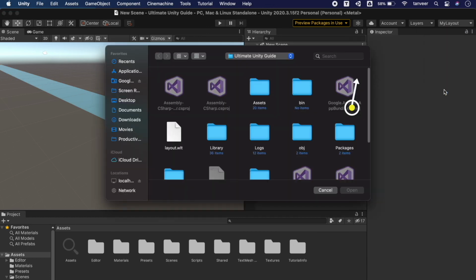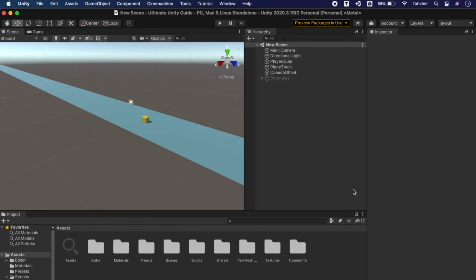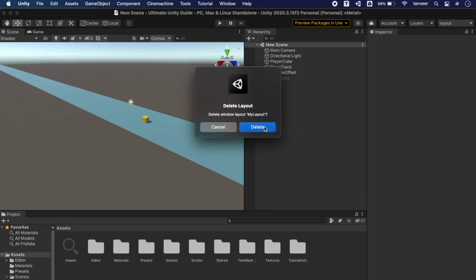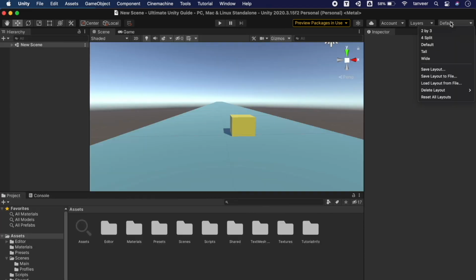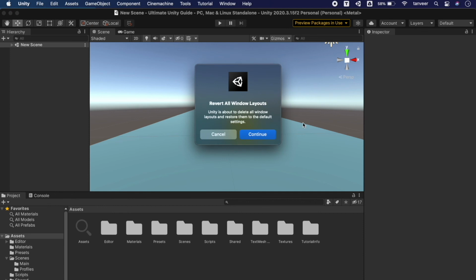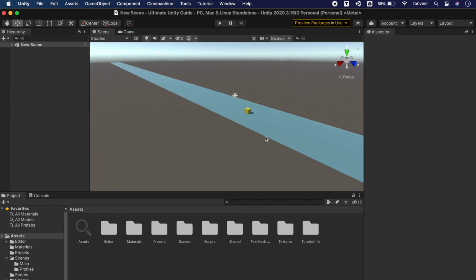Click on load layout from file. Click the file and select open, it will load the layout from the file. We can also delete layouts by going to delete layout and selecting the layout to delete. Click on delete and my layout is gone. And by chance, if you made a lot of mess with the layouts, you can always reset all the layouts and select continue. And that's it for the layouts.